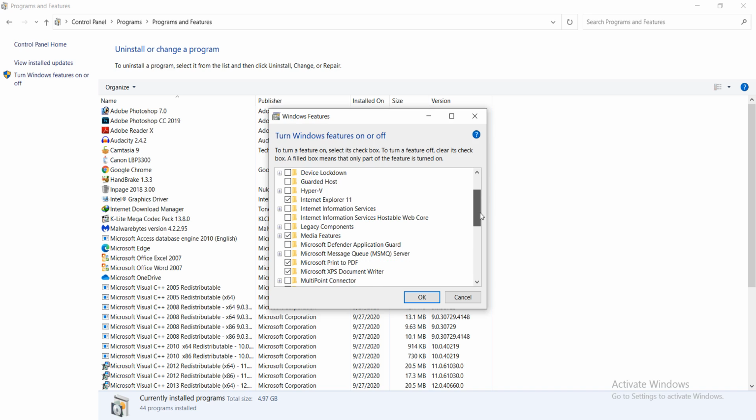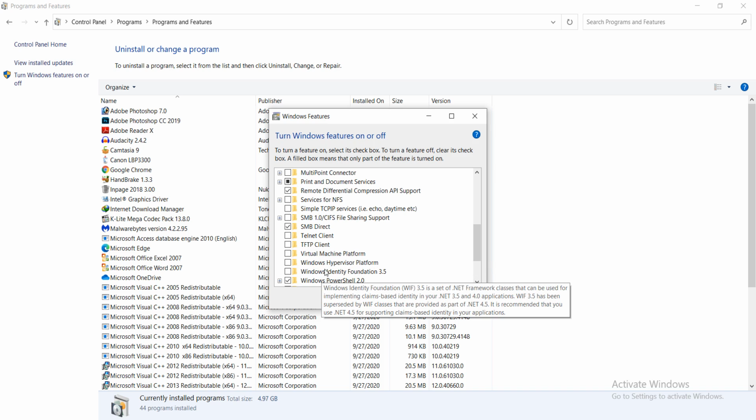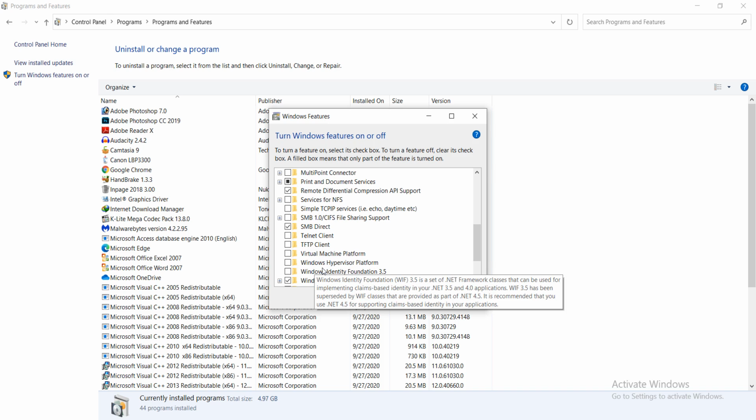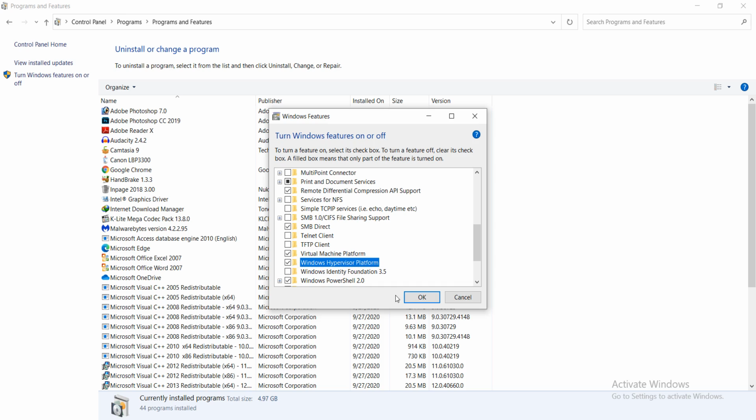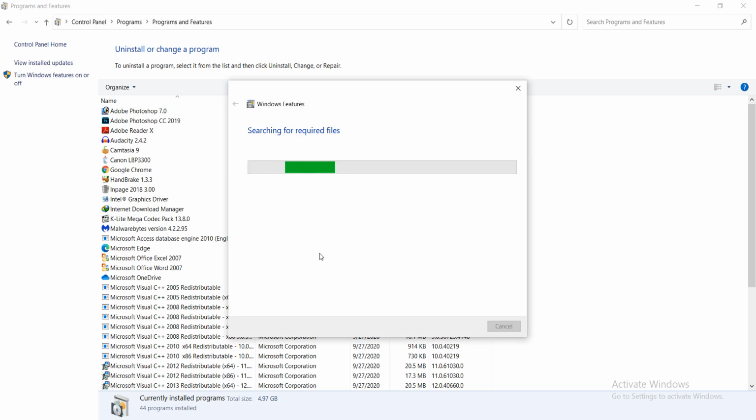Scroll down and find Virtual Machine Platform, and the second one is Windows Hypervisor Platform. Check both of them. After doing this, click on the OK button. It requires a few seconds to complete the changes, so just wait a few seconds for the process to complete.